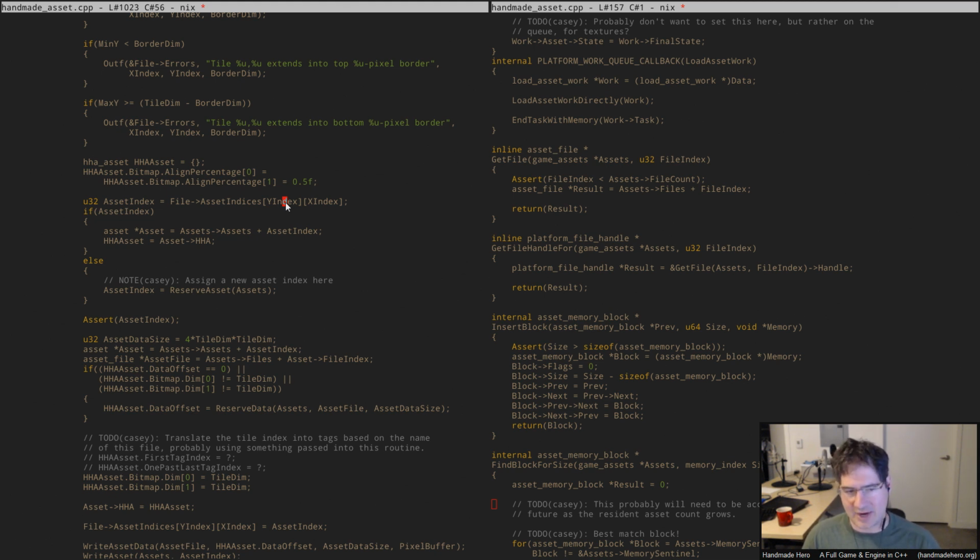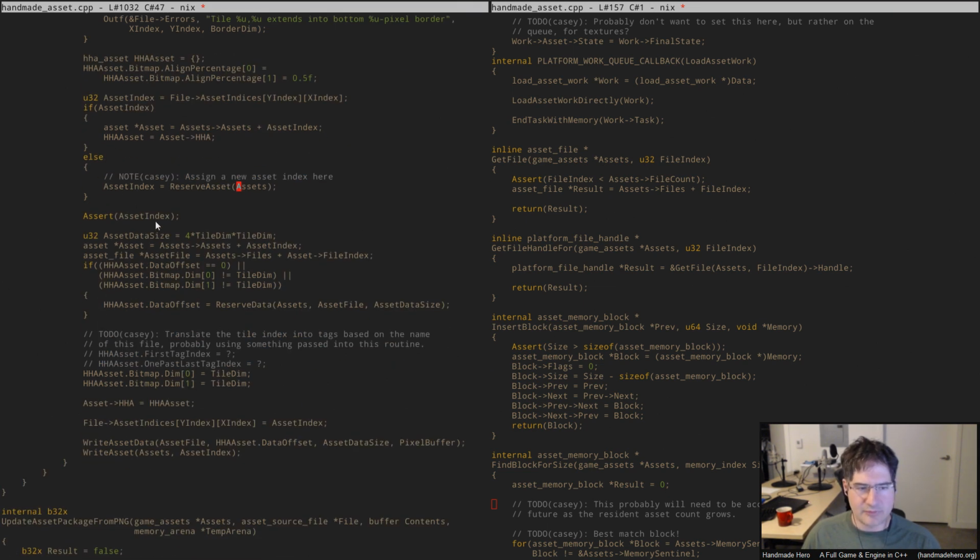If so, that's our asset index. If not, we need to get a new asset index. Once we come through and have an asset index, we will then say, all right, let's reserve some space to store the new data for this thing. We won't do that if the existing space for the thing would fit it, right? Which it will in some cases.